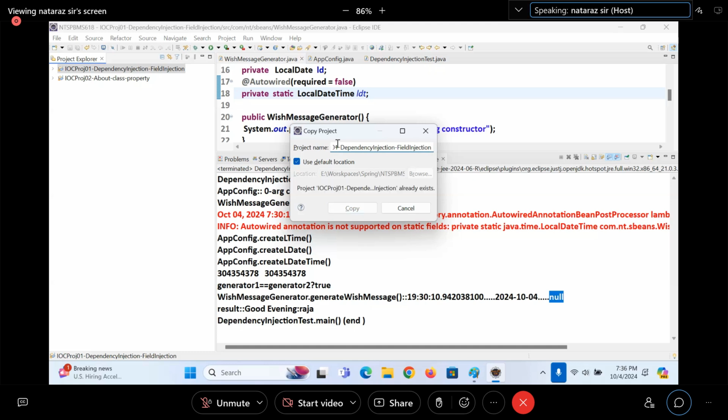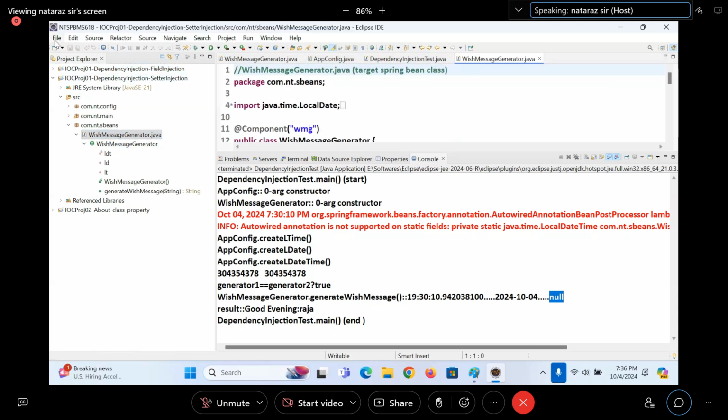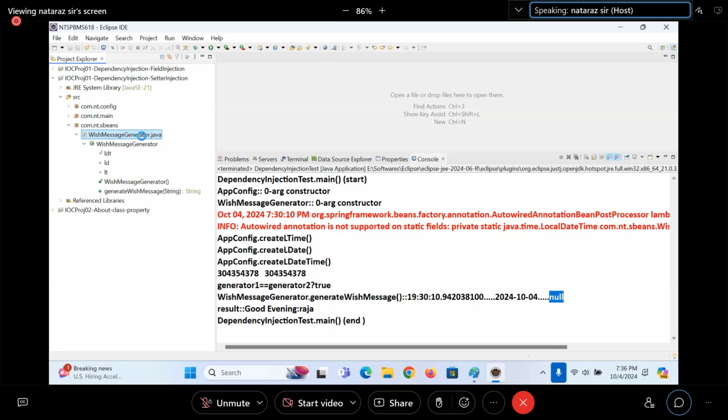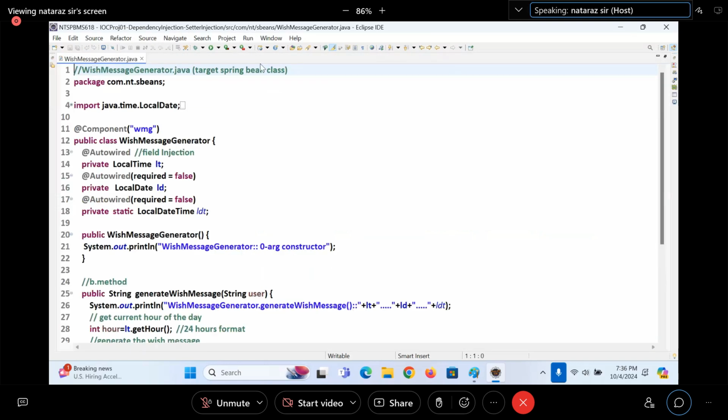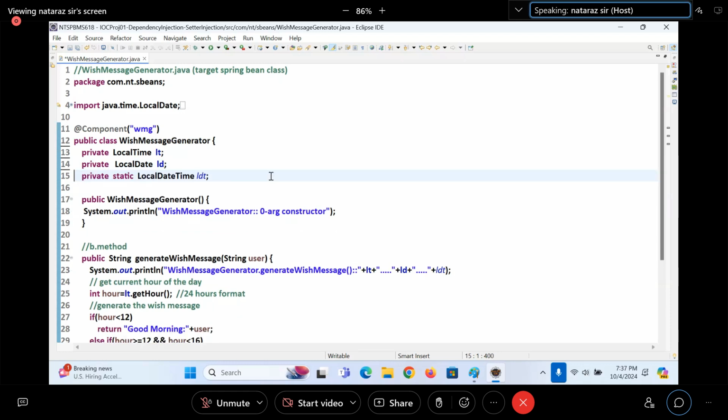Here I'm simply taking setter injection. That's good, guys. On the target class, I'm interested to perform setter injection. So @Autowired should be placed on top of the set method. Now I'm going to remove @Autowired on top of the properties. First one removed, second one removed, third one removed. Structure I'm keeping as it is, guys.